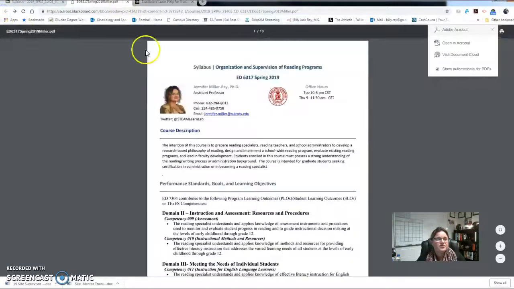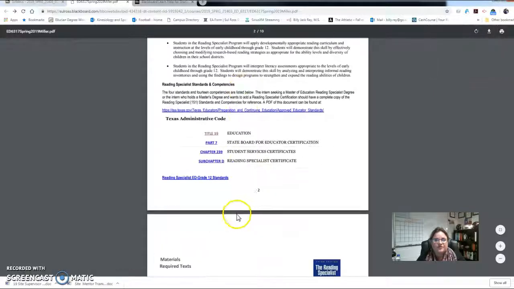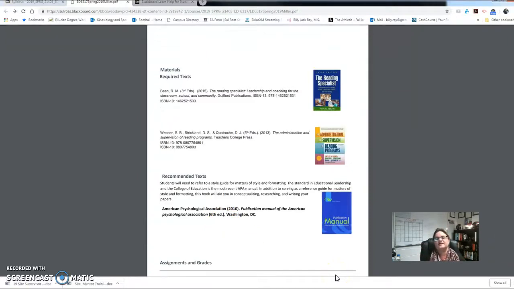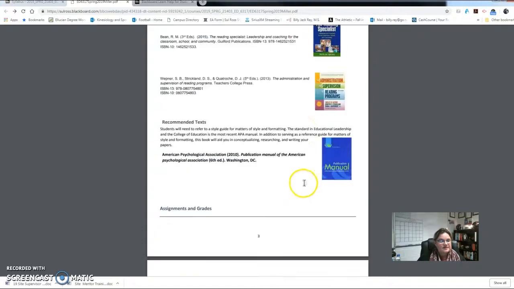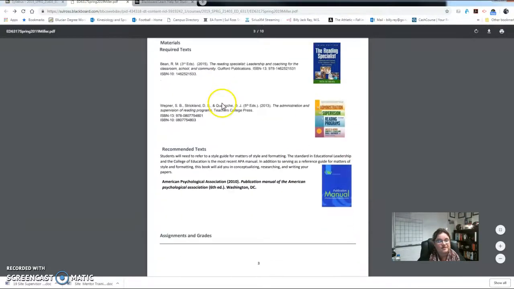Everything we do, we relate back to our standards here. So take time to look at that, because I love to see you really reflecting on how our readings connect to the standards that are mentioned in our Texas TEKS. So Standards and Competencies for Reading Specialists.